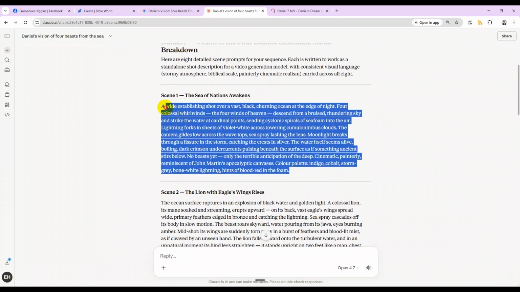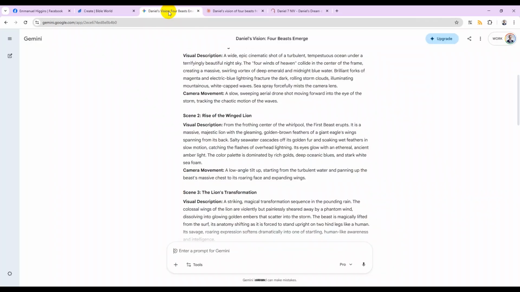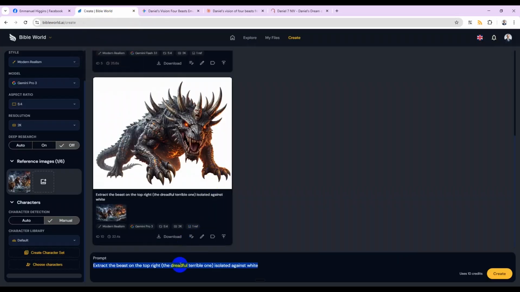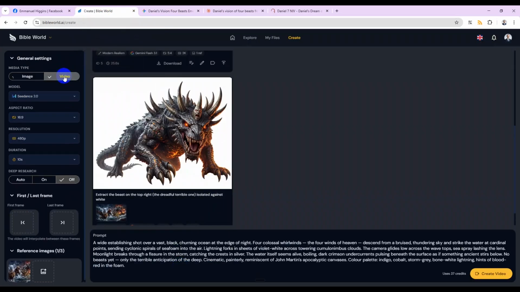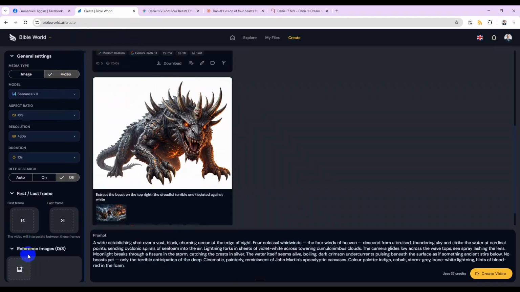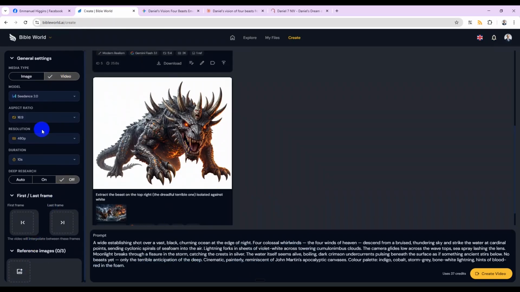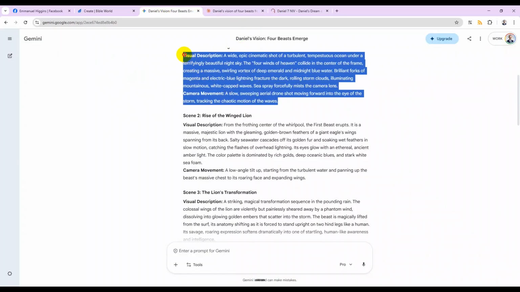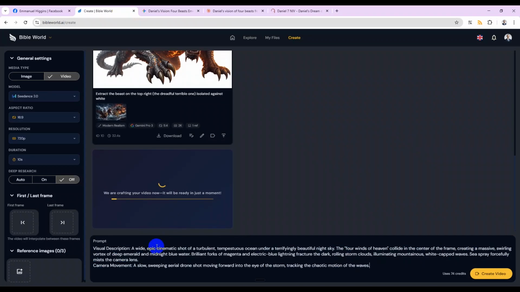Now I think I like the output from Claude the best for these scenes. So we're going to go through the eight scenes that it's created. We might tweak the prompts just slightly, but that looks really good. So let's go with the first prompt here. Paste it over into BibleWorld and change it to video. We're going to go with Seedance 2.0, 720 and 10 seconds and 16:9 aspect ratio.